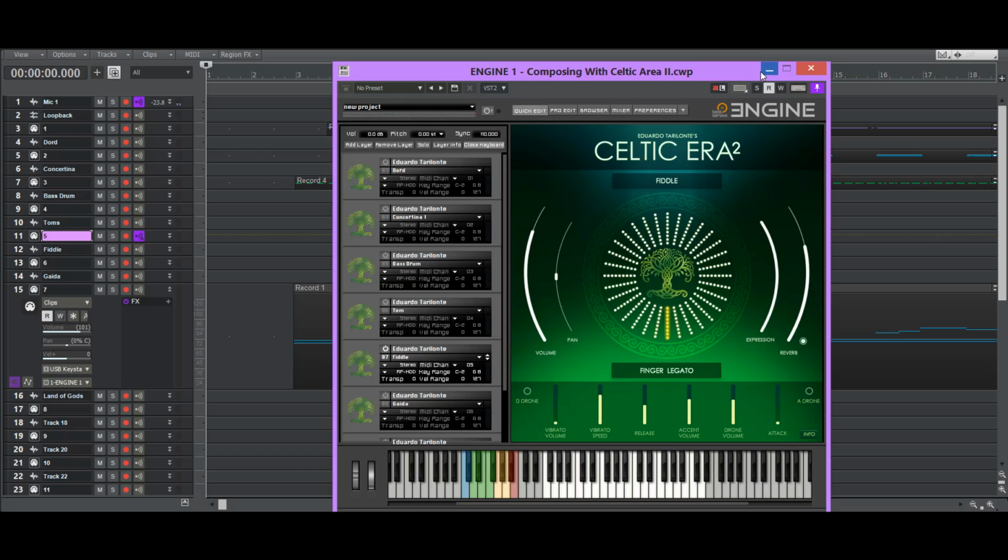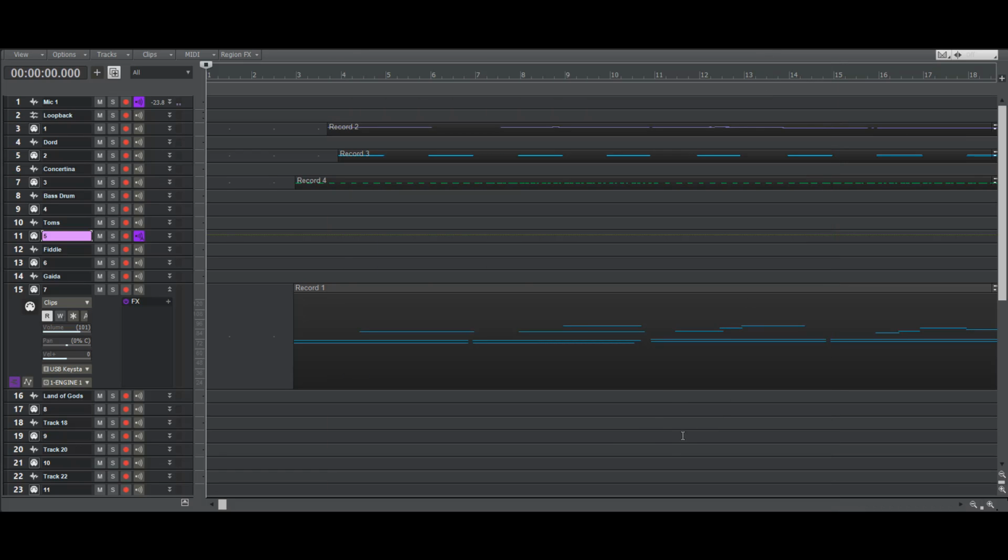Okay, and I don't want to start this at the beginning. I want to start it where it changes over to D. So what I'm going to do is just move it a measure before it starts.